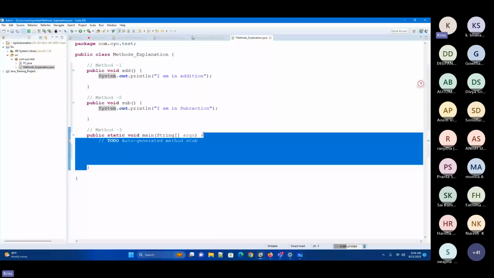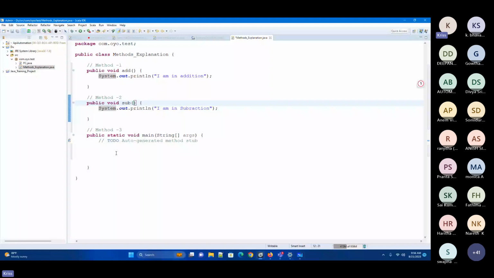Now I created these methods. How do I want to execute these methods? I need to call this particular method in the main method. As I told you, if you want to execute anything, it needs to be called from the main method. So now can I call this one so that it can be executed?